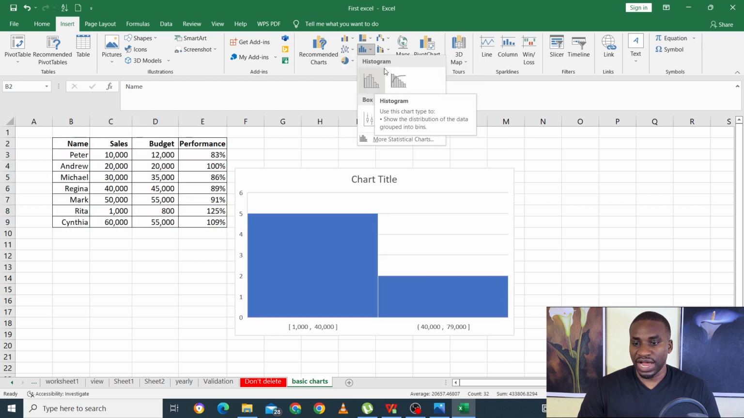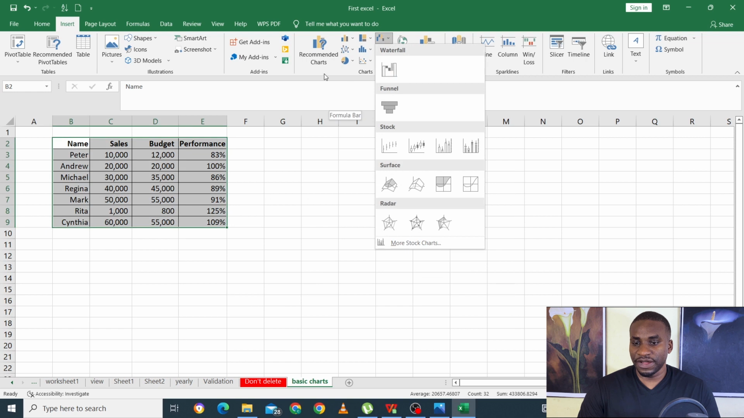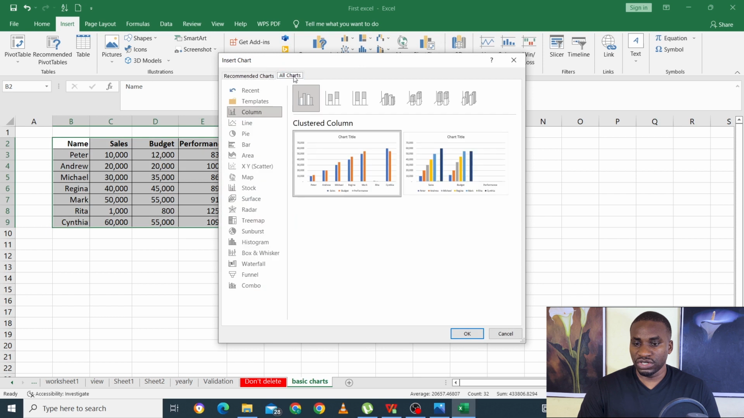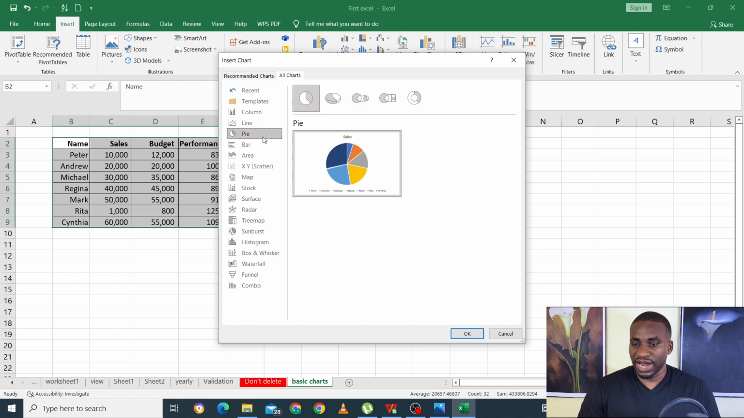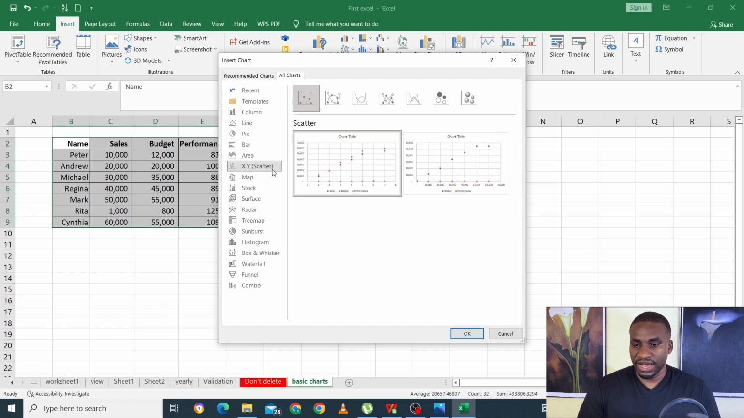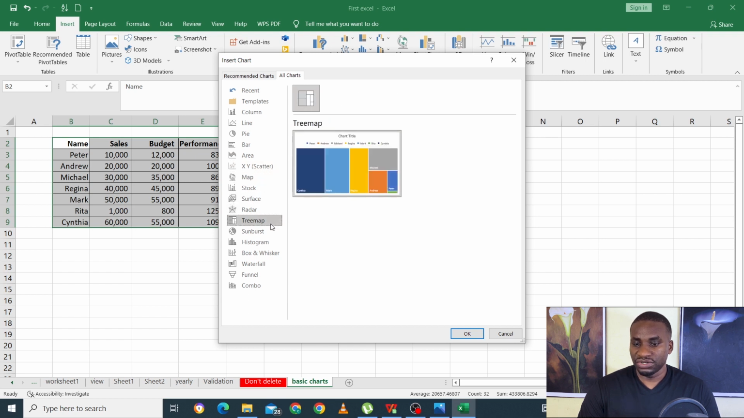And then you have histograms. Here you can really select what you want. If you go to All Charts, you still have access to the line chart, the pie chart, the bar chart, area chart, scatter plot, map, stock, surface, radar, tree map, histogram, box plot, waterfall, and funnel. There's also combo here, which we'll look at. These are just different charts you can produce here.